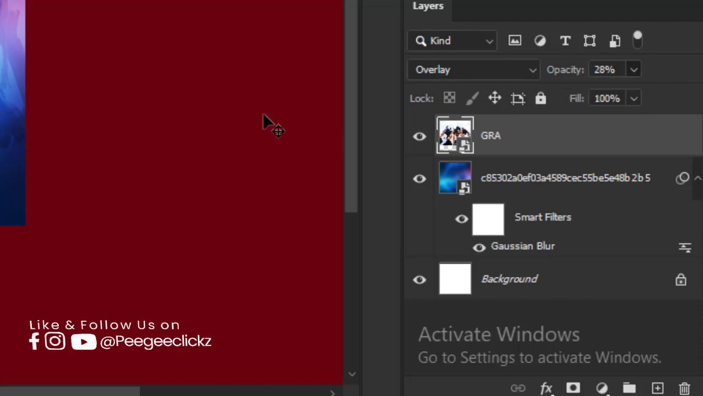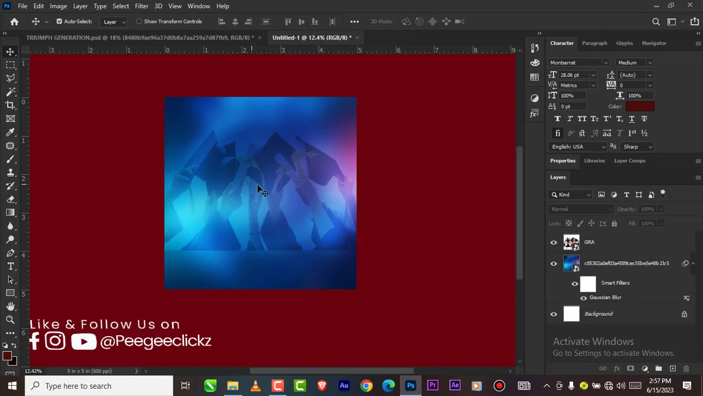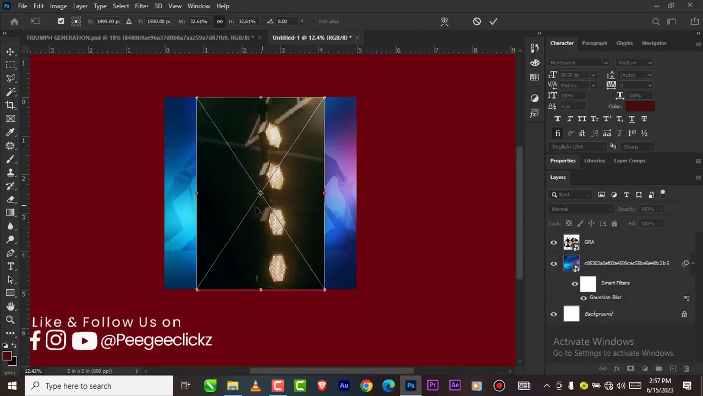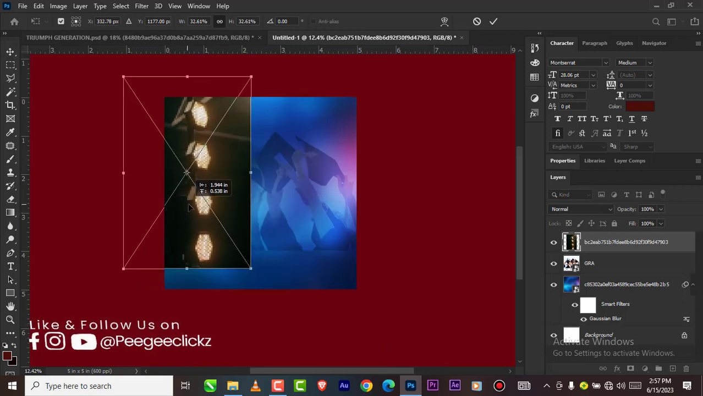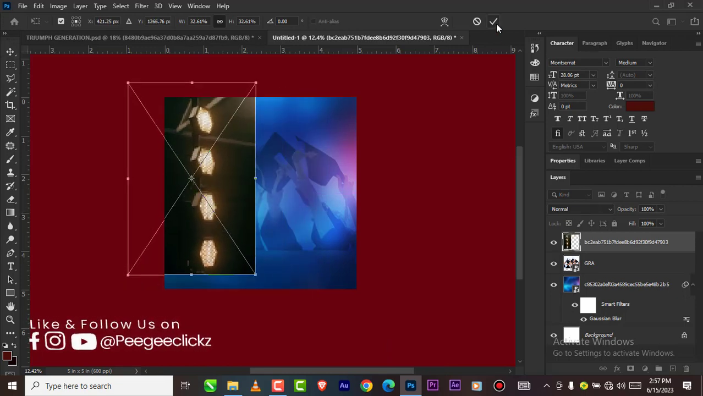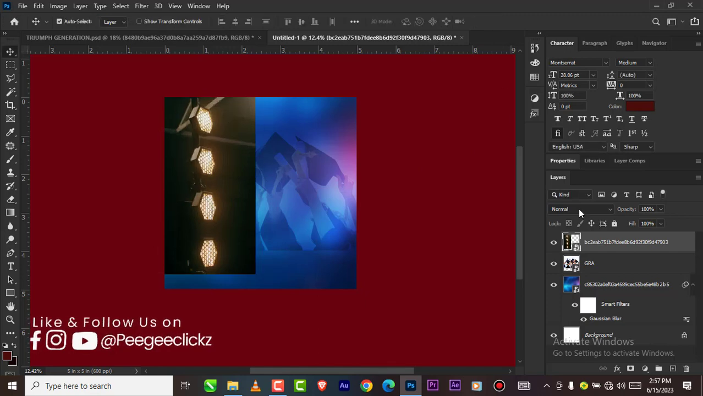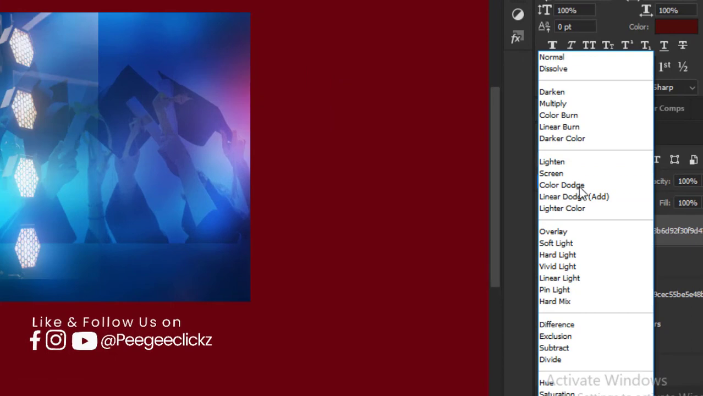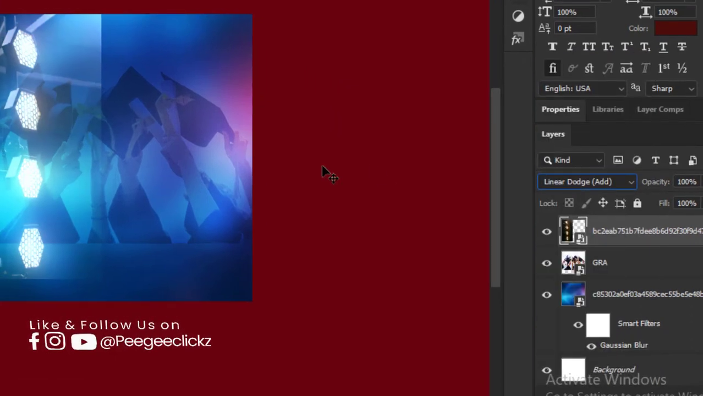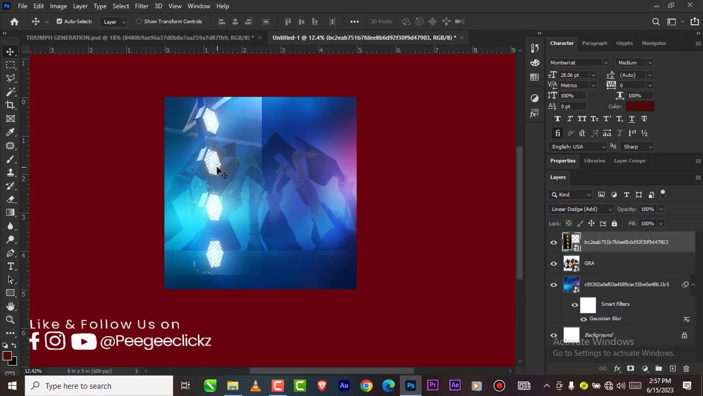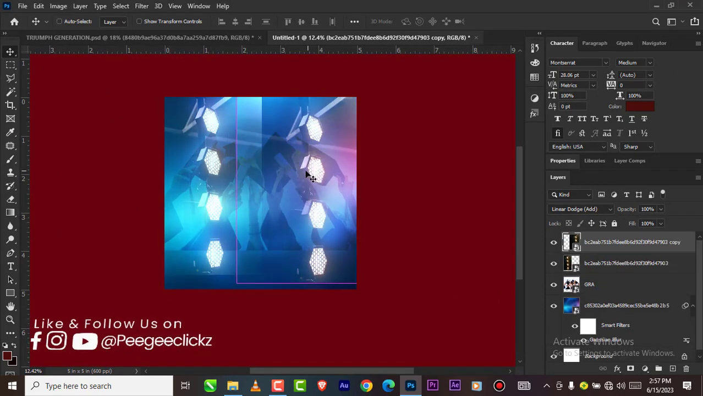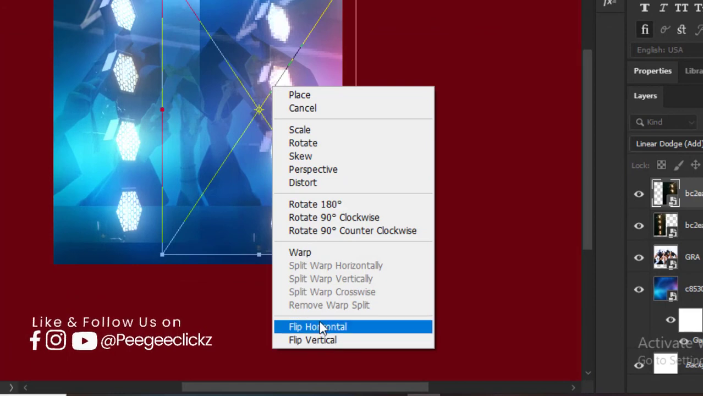Alright. Having done that, the next thing we are going to do is to bring in the stage light. I love using this in my work. It makes my work look beautiful. So this is it. Then what we do now is make the blending mode either screen, or let us use this one and see how it's going to be. Then just press Ctrl J, come here and press Ctrl T and right click on it. Then flip horizontal.